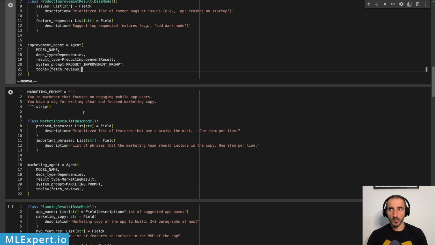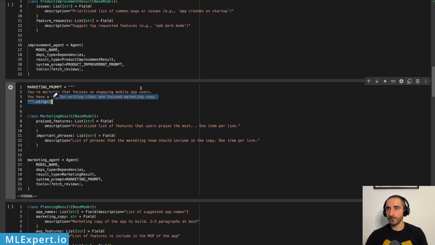The marketing agent is pretty much the same thing. You can see that again, the system prompt is quite small. Marketer that focuses on engaging mobile app users. You have a knack for writing clear and focused marketing copy. And from this agent, I would want the praised features, or the features in marketing terms, what are they? And then the important phrases or keywords, something that the marketing copy should contain if we want to grab people's attention. And you can see that the setup here is pretty much identical, but I'm just going to change the marketing result and the system prompt.